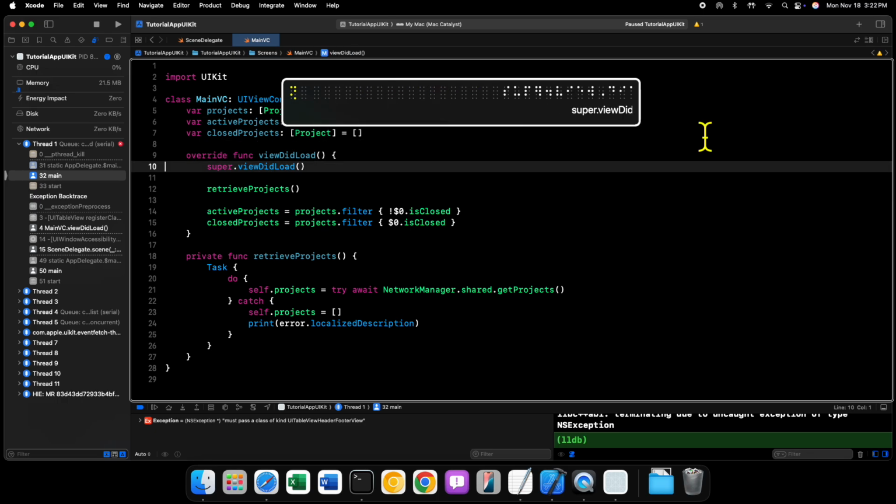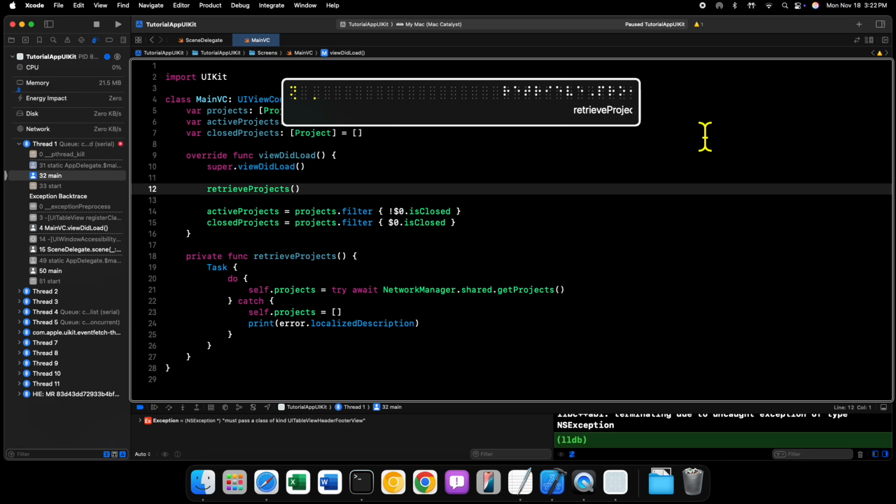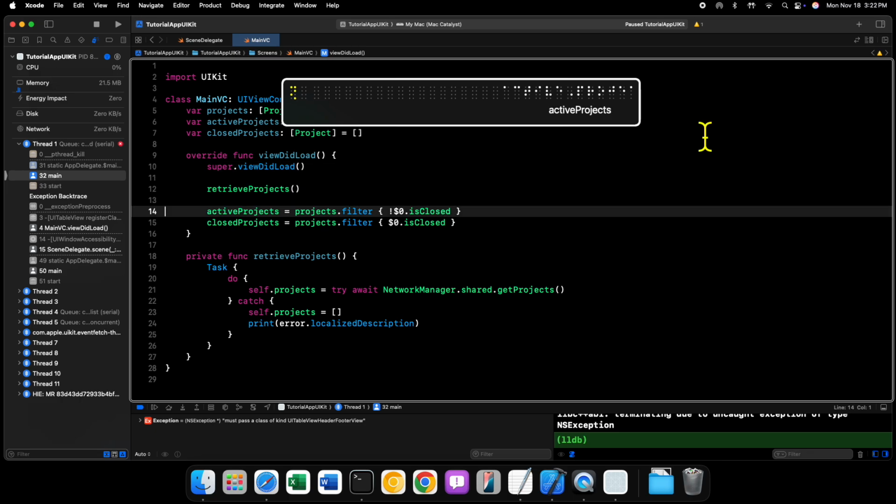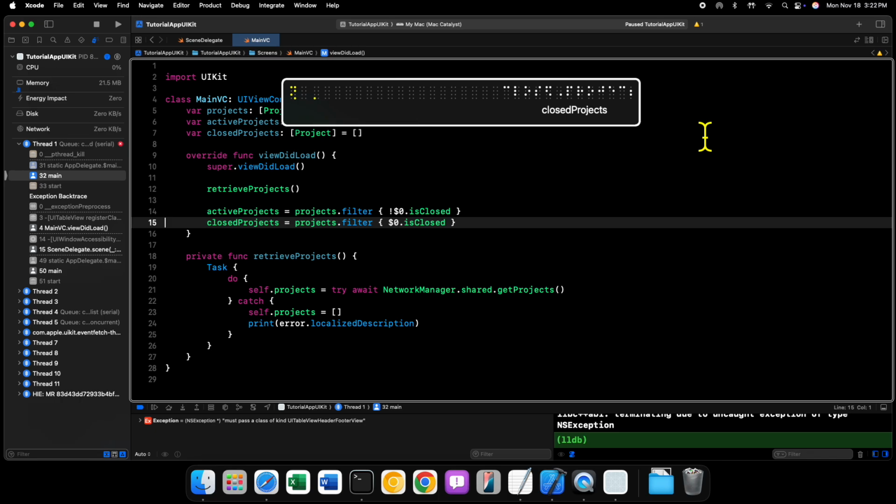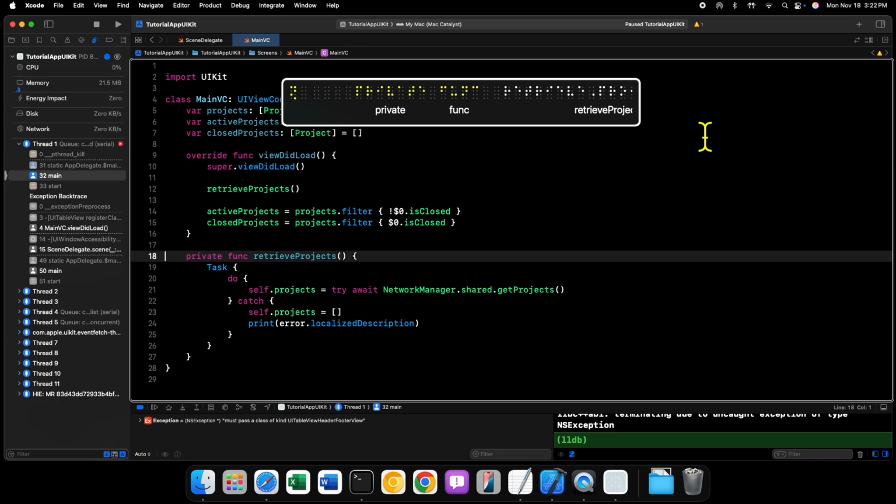Inside of viewDidLoad, we are retrieving all of the projects, and then we're filtering all the projects into the active and closed projects arrays, so we can use those for our individual sections. And then we have our retrieve projects function here. Pretty simple networking code where we have obfuscated the actual sending of the request to a method in our network manager.